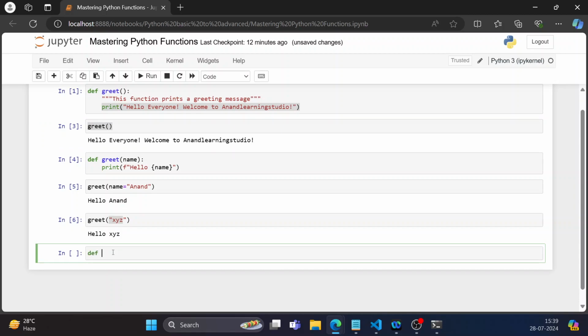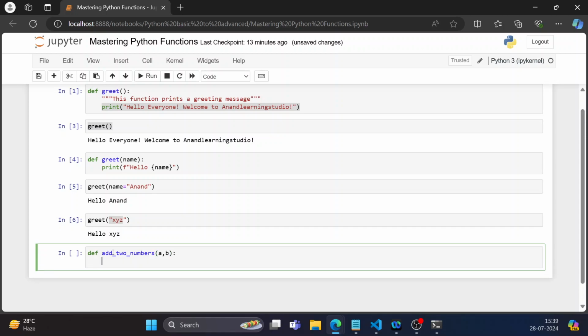I will create add two numbers, A and B. Okay, and this time I don't want to print the result of these two numbers. I want to return the value for the sum of these two numbers. So in this case, what will happen? It will create a function. It will expect two arguments, A and B, and then it will sum up the values of those arguments, and then it will return to the caller.